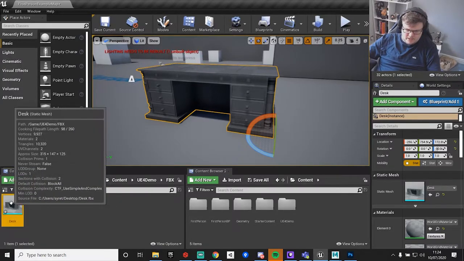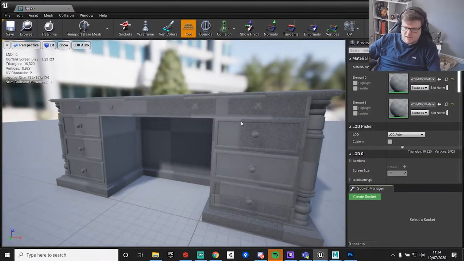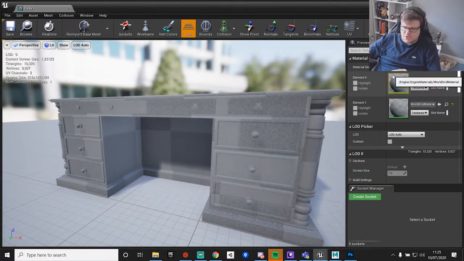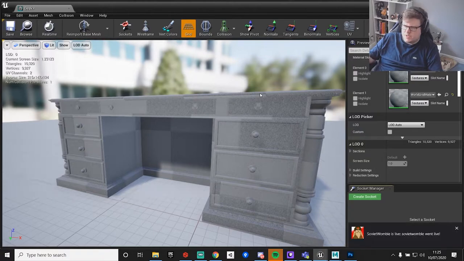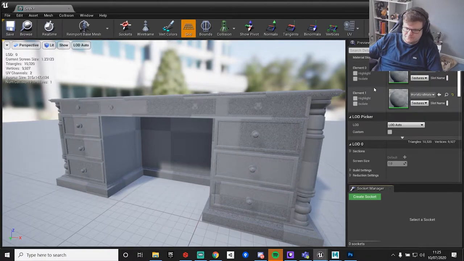But anyway, if we double click on here, it's going to bring up our FBX viewport. And within here, it gives us our two material slots because we've got two materials attached to this. So if you wanted three materials, you would have to make sure the materials are made inside Maya, like assign a Phong or a Blinn or whatever you're using in Maya, and then it would translate over to here.